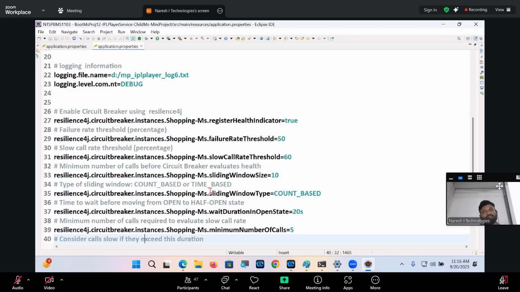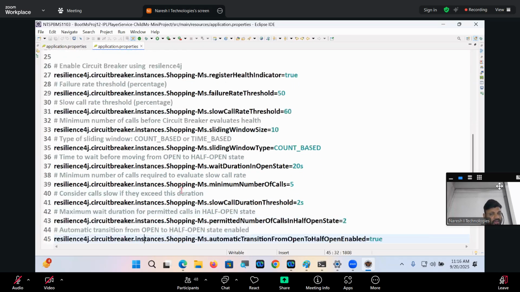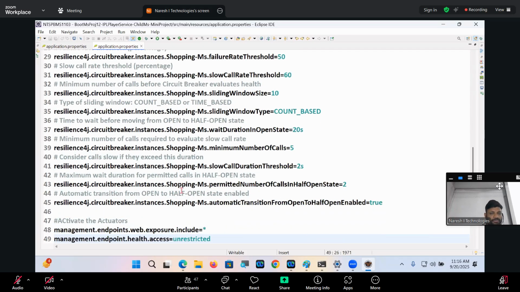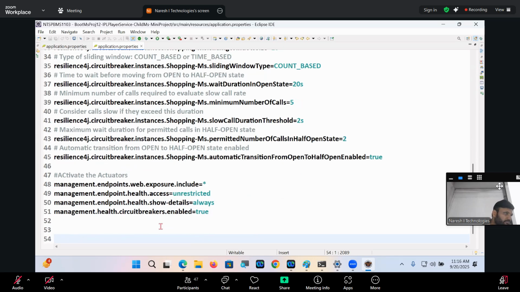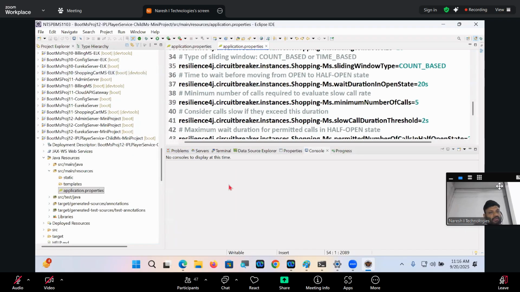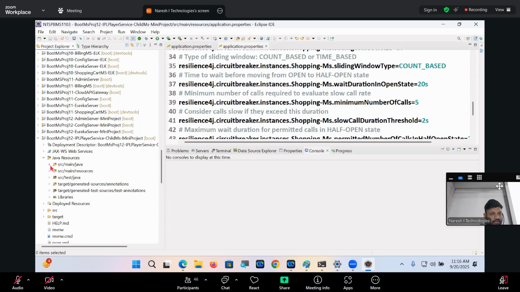If not there, we have to get the default fallback method messages. A few days back we discussed all this stuff. This is to enable the circuit breaker concept, and this is purely to activate all actuators. That's great. Fine.